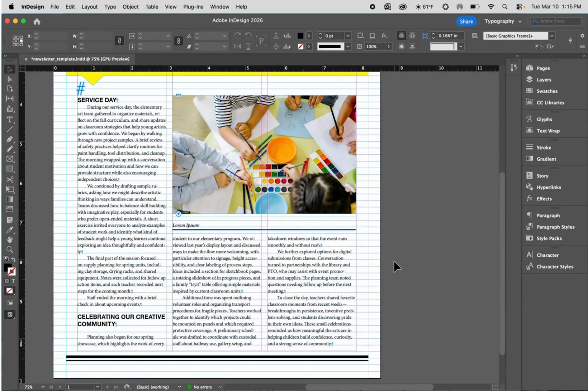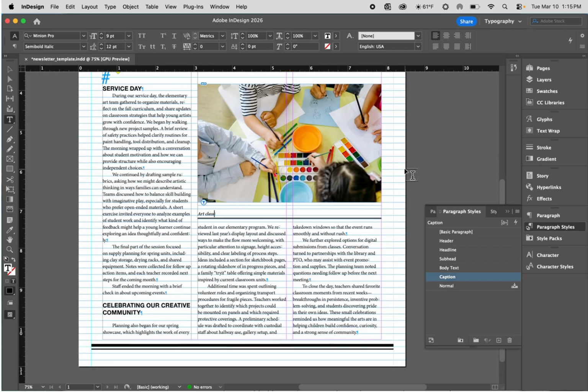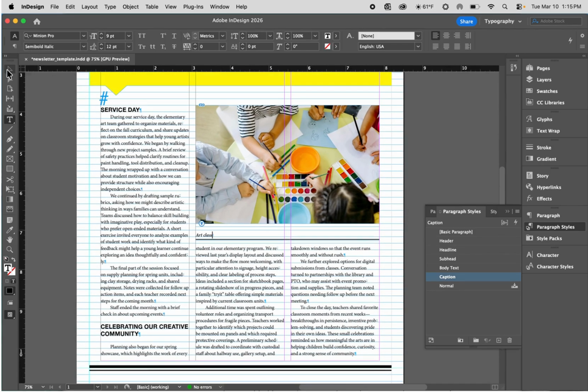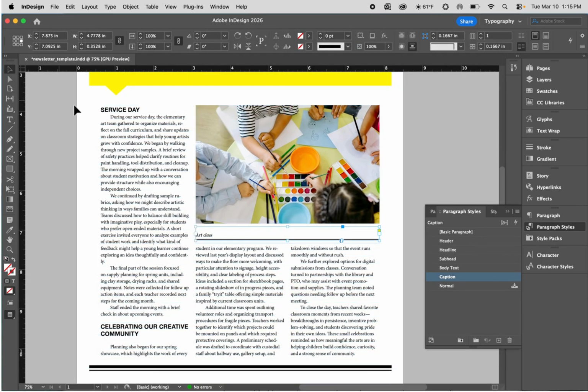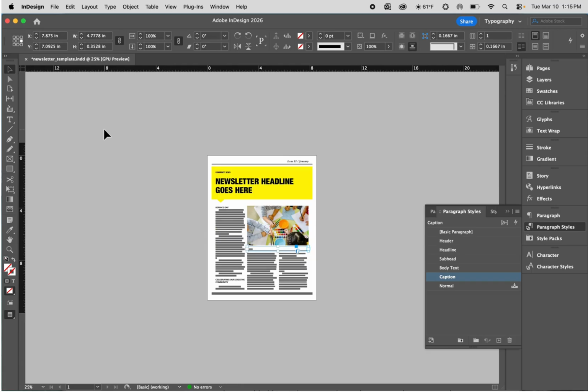And now let's just quickly fix the photo caption. I can click on it 3 times. I already know in paragraph styles it's the style of caption, but I'll just type art class. And now we've completed our newsletter. Let's type the W key so we don't have to see all the lines, and let's zoom out. That's Command negative. Oops, too much.